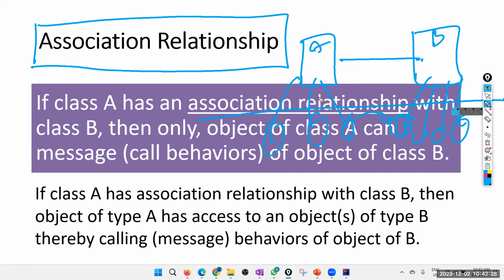Okay. So that is what association is. If A has no association with class B, then an object of A cannot call behaviors of an object of class B. So if it is necessary for an object of A to call an object of B, then only we create an association. Otherwise, we don't create an association because it's not necessary.